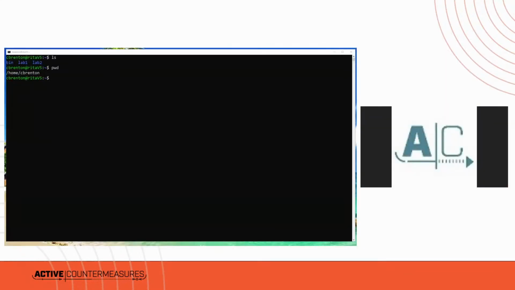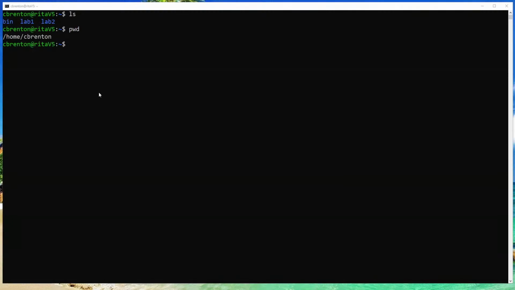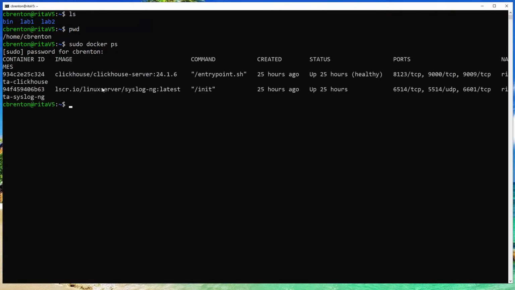Don't need the camera. So we've made a lot of changes to RITA, as John was talking about. One of the first ones is, just a second here. Long passwords. Here we go. So one of the first ones is it's all based around Docker.